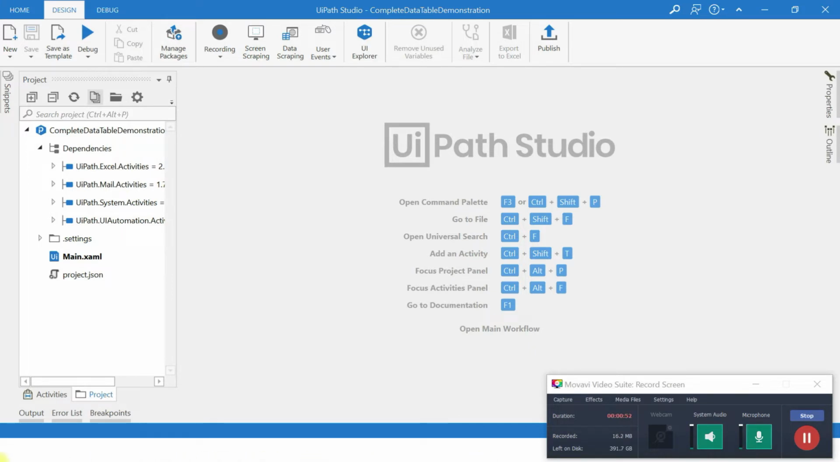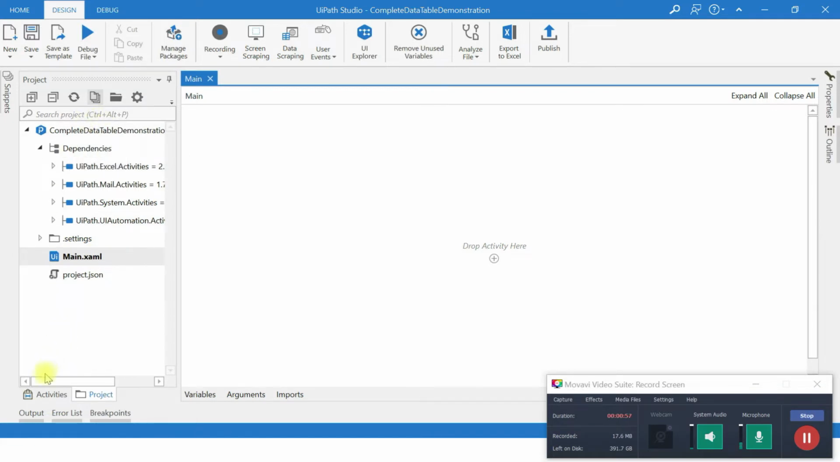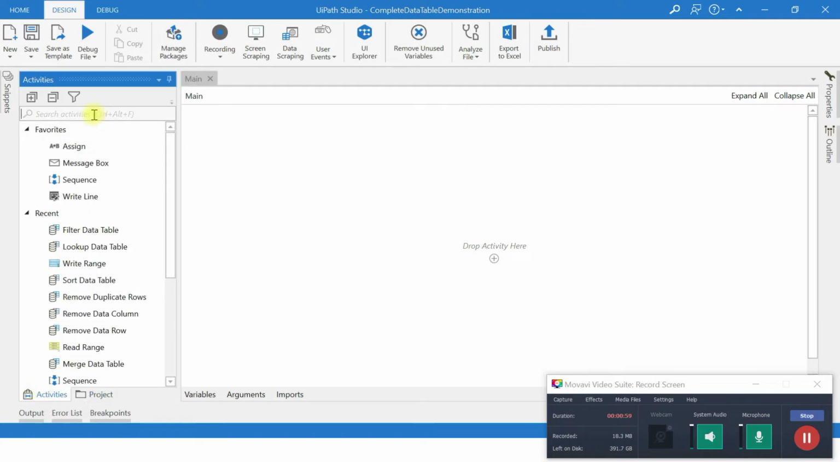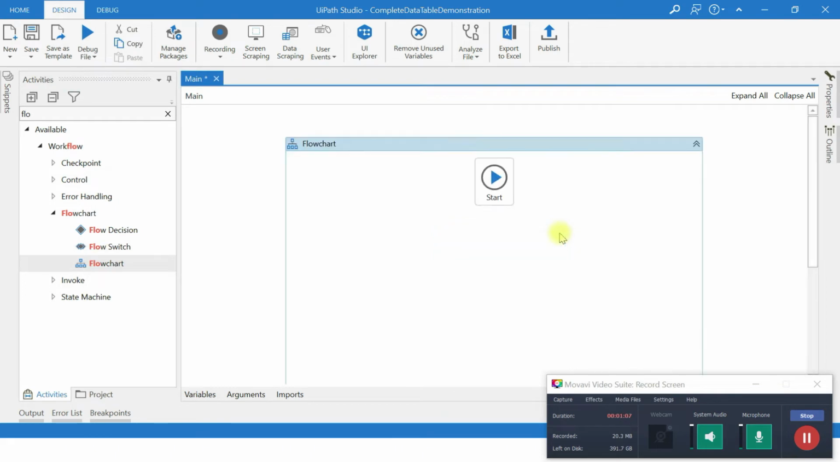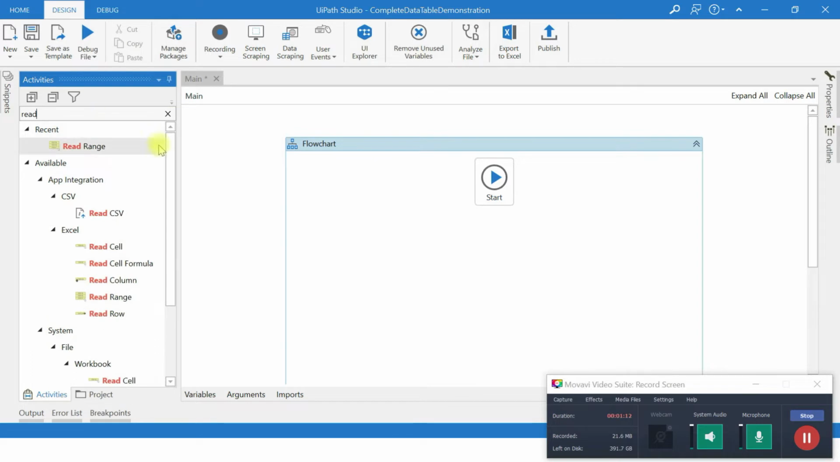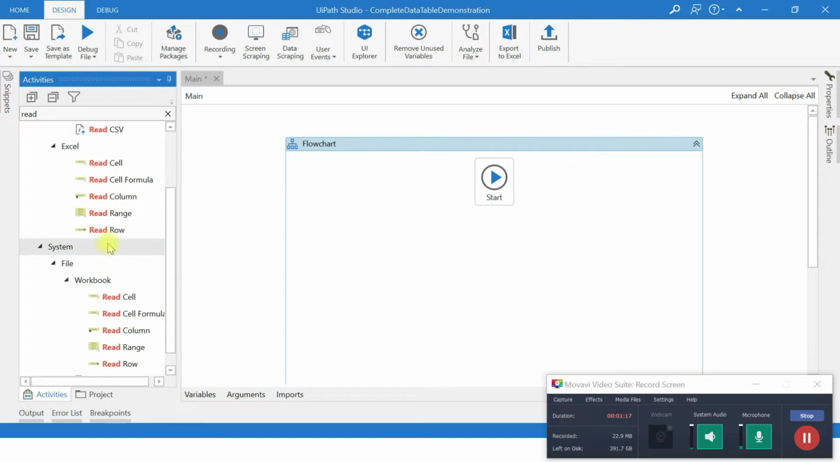First, let me explain how the data table is created. I will drag and drop a flowchart. Now I will use the read range activity, which is not under Excel. You can see there are two types of read range activities, one under Excel activities and another under workbook. So we will choose workbook.